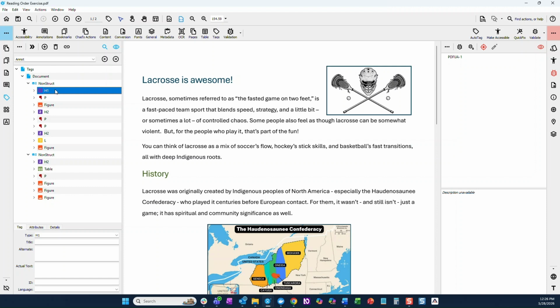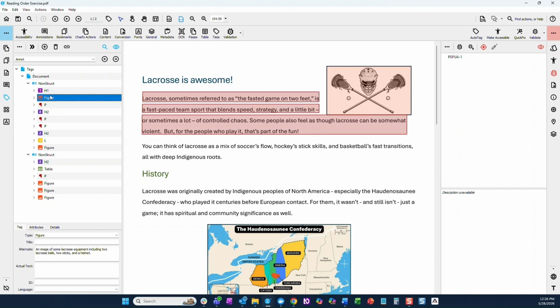Clearly, this is not ideal. I've got my H1, and then my paragraph tag, and then the figure, and so on. So let's say, for example, I want the figure tag to be read, and it does have alternative text, but I want the figure tag to be read before the paragraph of text. One way, of course, to move content around in the tag tree is simply select the tag that you want to move, click and hold, and then you can drag it up or down in the tag tree to move it where you want it to go.